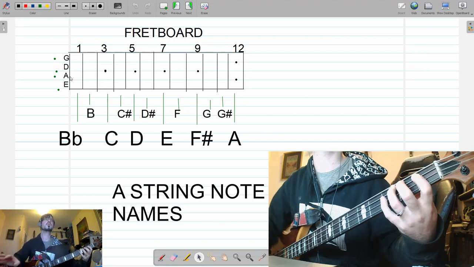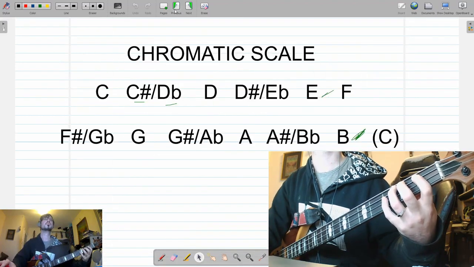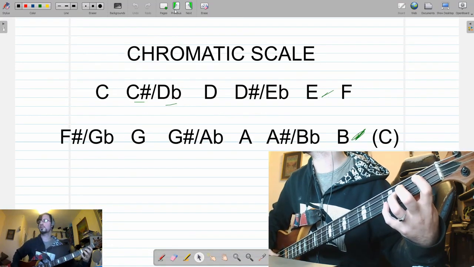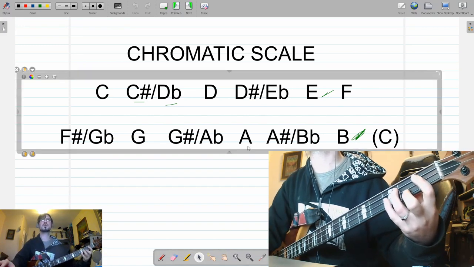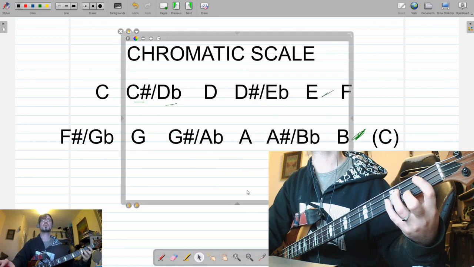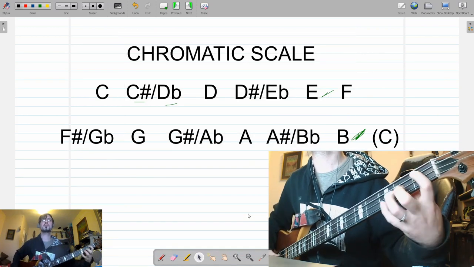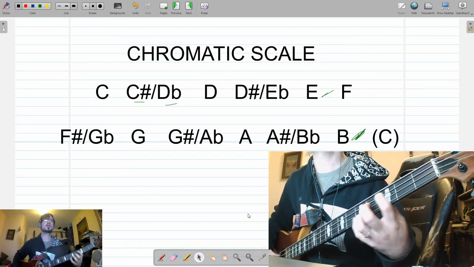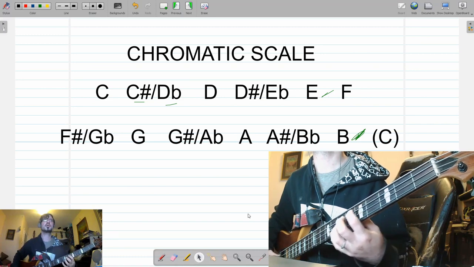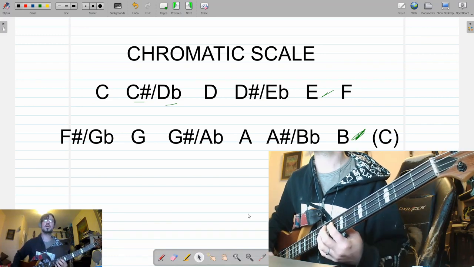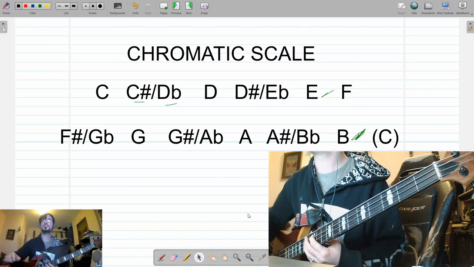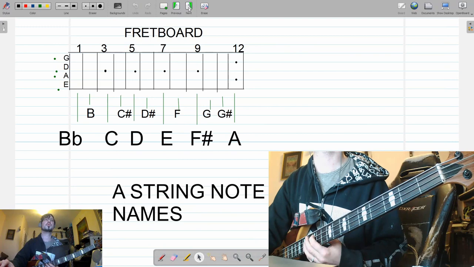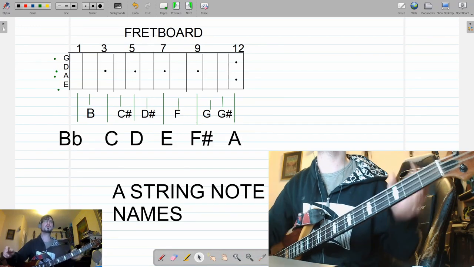And then if we look at the chromatic scale, where did we start? We're starting on A. So again, if we go through starting here now, A, B flat, B, C, C sharp, D, D sharp, E, F, F sharp, G, G sharp, A. So pull up this panel one more time. That's the A string note names. And again, you can pause this and memorize it.